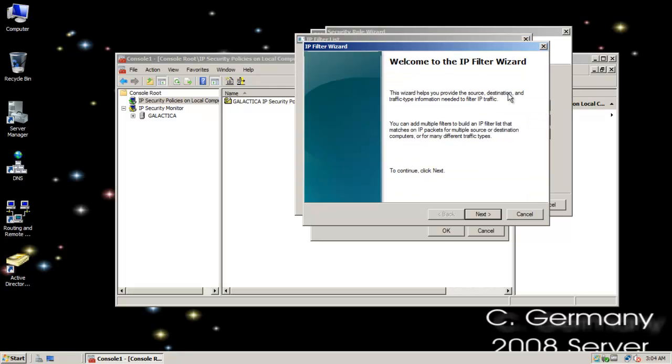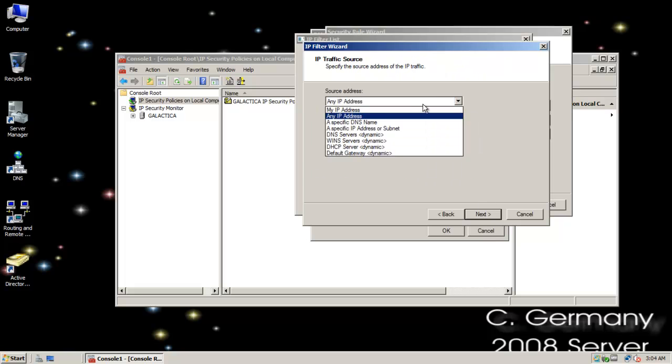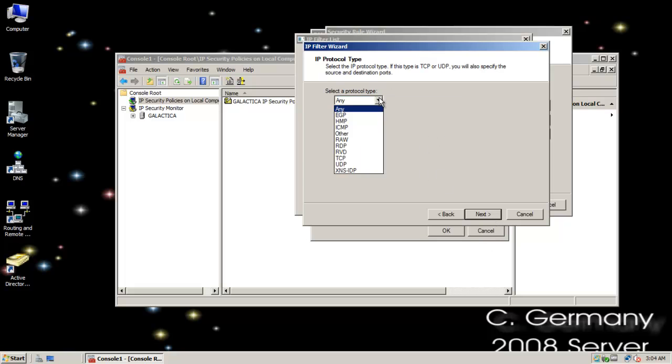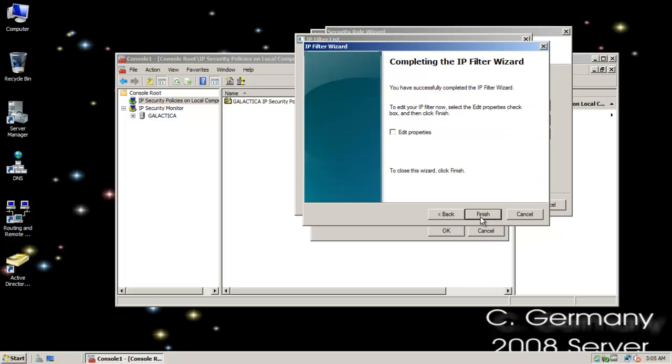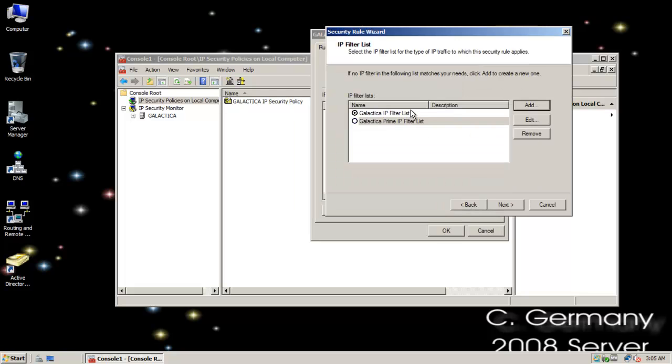And if I wanted to, I could add another IP filter. I don't know, we'll call this one search. And again, I'm going to say my IP address and any IP address, and I'll limit this to user datagram protocol this time. From any port to any port is fine, and then I'm going to go ahead and click Finish. Okay. So I have two filters here on my filter list object. I'm going to click on OK.